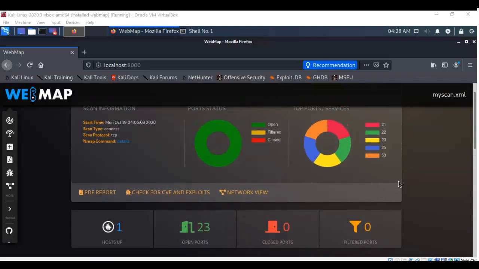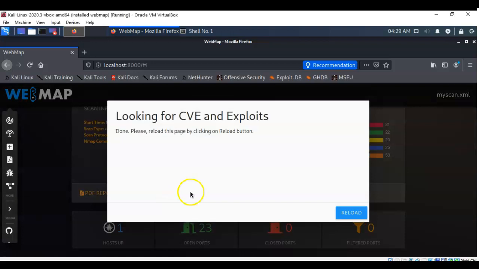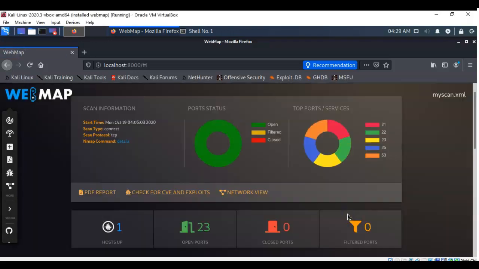Now, underneath here, we have this option to generate the PDF report, which we'll look at in just a moment. And there's also supposed to be an availability to check for CVE and exploits based on the scan results that we generated. But when I click on this, it doesn't do much. It just does a reload, and that's about it.